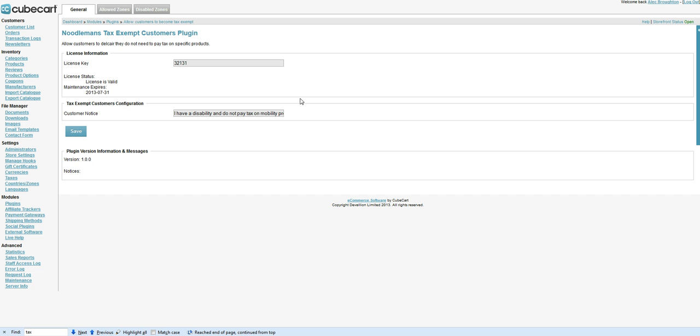Once you've got a valid license key, the only option to configure for this plugin is the tax exempt customers configuration, which is the customer notice as you see here. This is the information that you would like the customer to see when they're completing the registration form for an account, either through the register account page or during the checkout process. Existing users will also see this option at the checkout page if they have not previously declared they have a tax exempt status. Now I'll give you some examples of this.